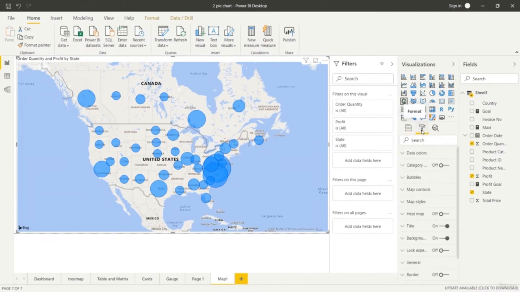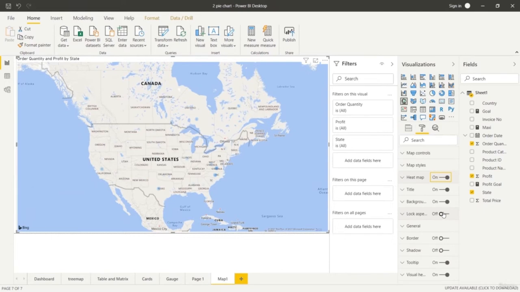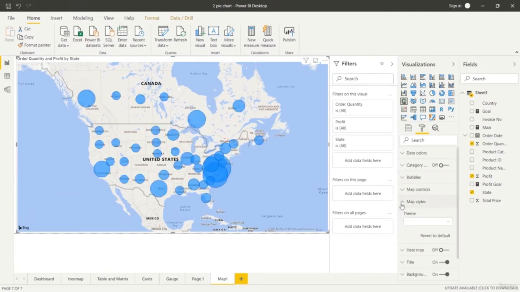So here we are considering order quantity, and everything is colored in the same blue color. You could add a different color, and you can add something to the tooltip, say profit, into the tooltip.